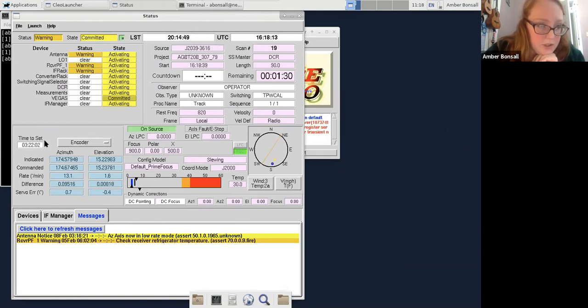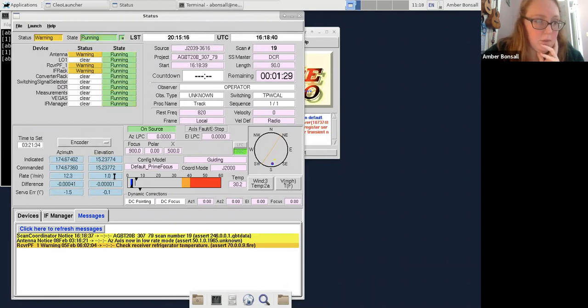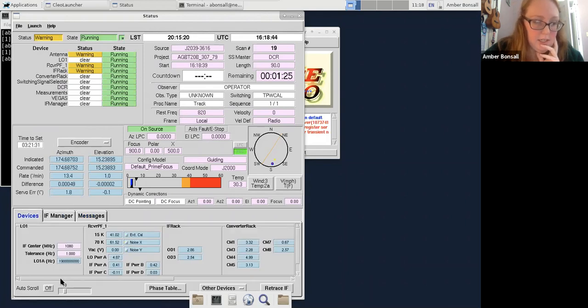Over here is just seeing where the telescope is pointing. It defaults to encoder because that's what the operator is using. So it shows you where the telescope is, or where it's been commanded to, and then tells you how fast it's moving, etc. You can change it to be whatever you want, and this doesn't affect the operator at all. So you can check to make sure your source is where it should be, but encoder is what it defaults to. And then down here, there's essentially device and IF manager.